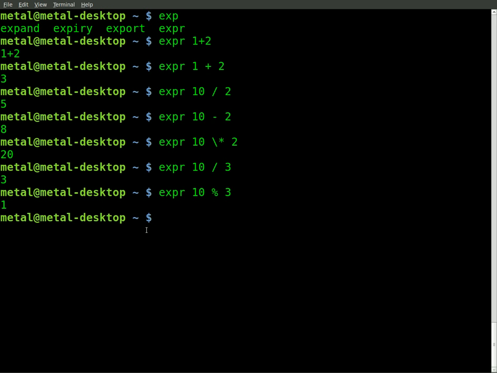So that's a quick look at one way to do simple math in bash. I'll have more videos on similar topics and other topics on bash soon.